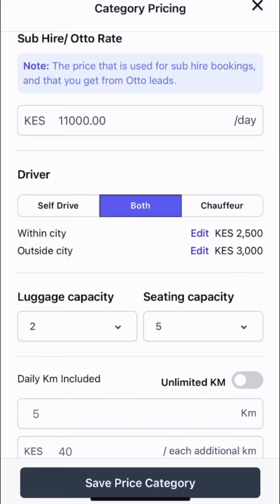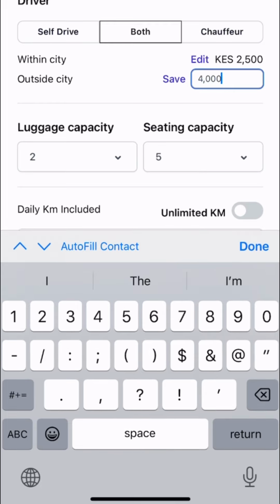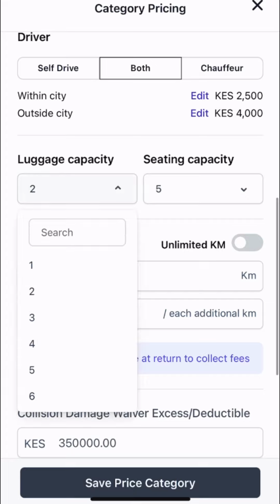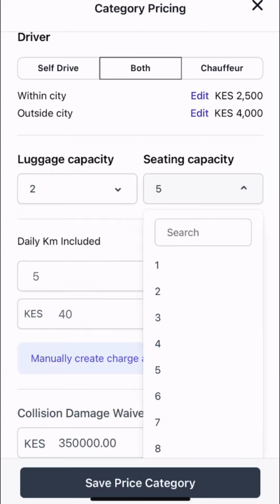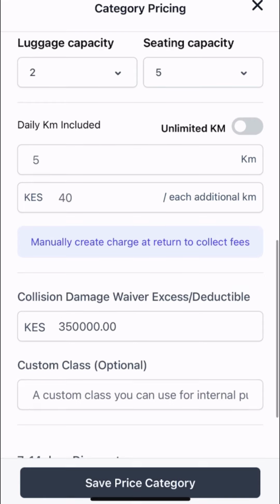And when it goes with the chauffeur outside the city, because it's a Prado, perhaps in your company you want this to go with 4,000 shillings. Once that's done, you can update the luggage capacity. Here it's 2. The seating capacity you can have is 5 or 7. And then set up the daily kilometers included.